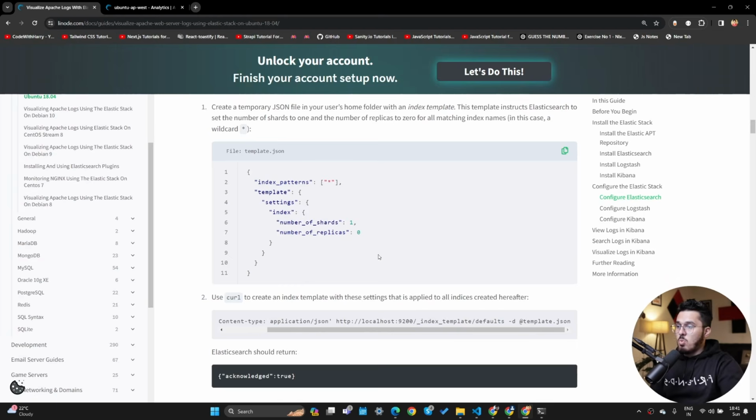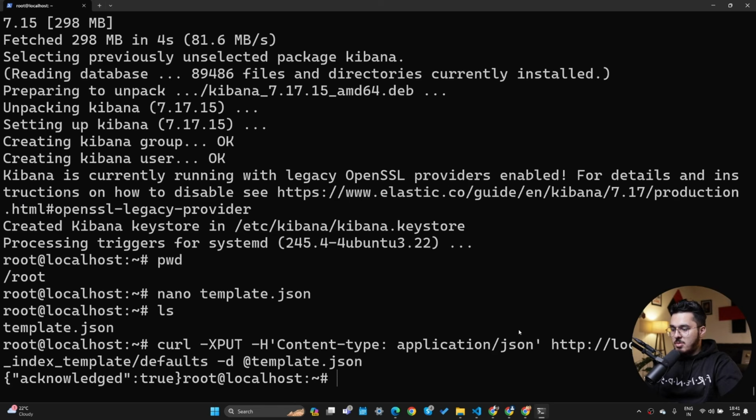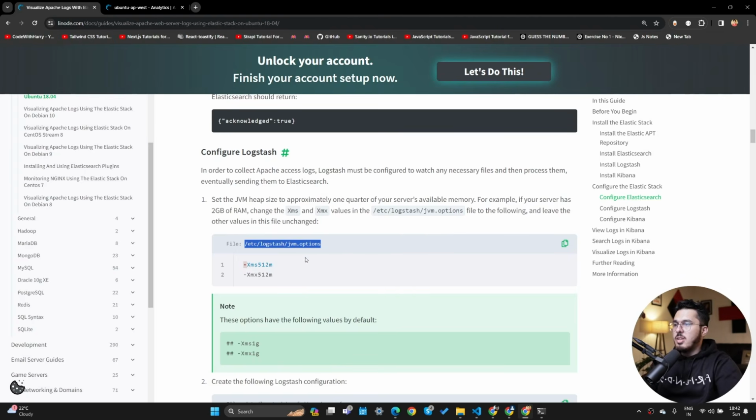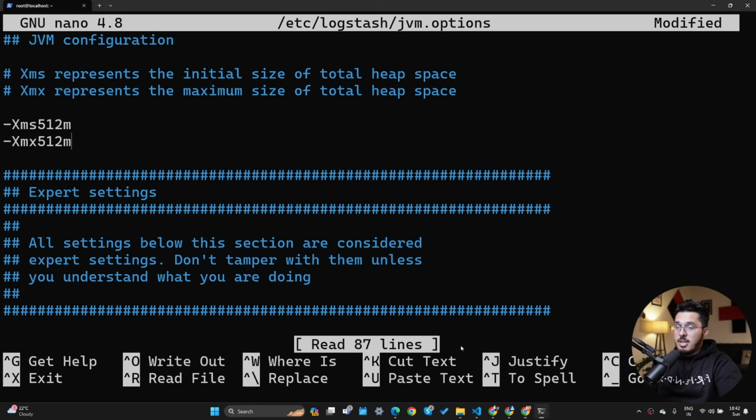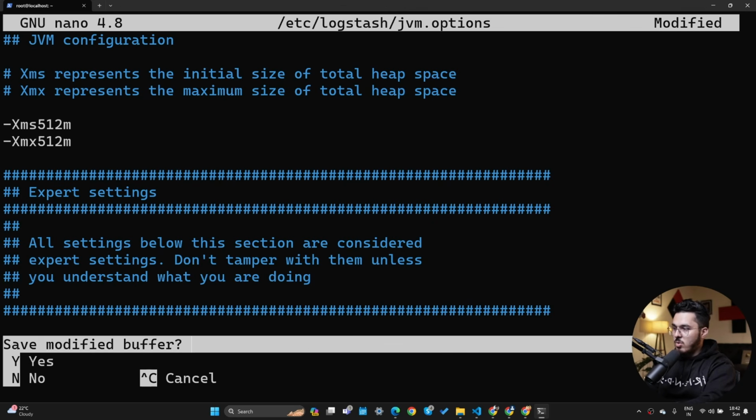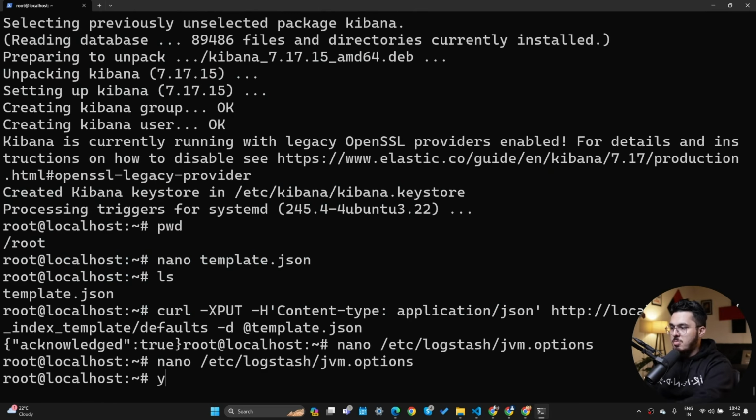Okay. Now once everything is done, let's change the Logstash configuration. I will simply say nano and this file, and this has been set to 1 GB. I'll make it 512M. Once again, do not get confused. This is not for Kibana. This is for Logstash. This is not for Elasticsearch. Sorry, Logstash. And let's say Control X, Y, enter. And yes, it has been changed.